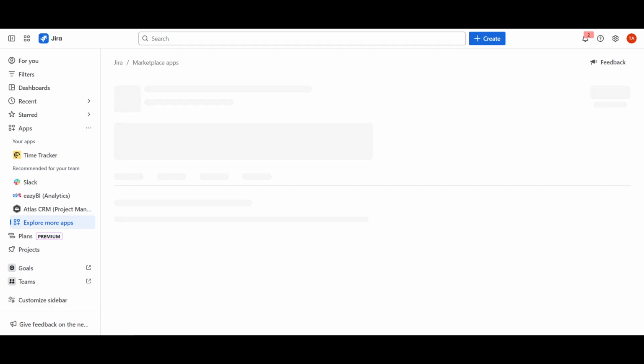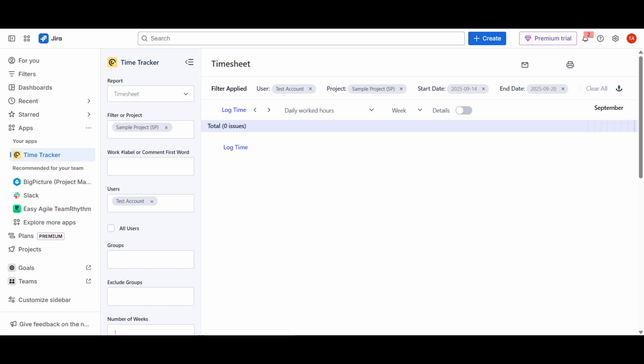This usually takes just a few moments, and once completed, the time tracker will be integrated into your Jira environment. You can find it listed under the Apps section on your left sidebar, conveniently accessible whenever you need it. Now that the app is installed, give it a click to access its main interface. You'll find it pretty straightforward and easy to navigate.